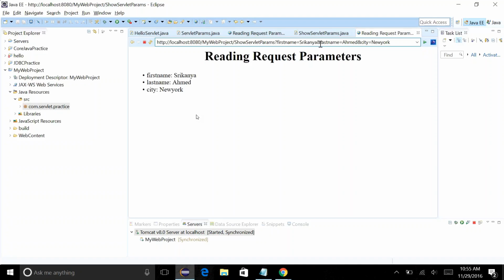Three values got printed there. And you want to add one more? Try to add ampersand country equal to. Let's say I don't enter any value, I don't pass any value. I just say ampersand country equal to blank. Press enter. What does it say? Since request.getParameter of country returned blank, whose length is 0, the parameter value is displayed as no value in italic font.